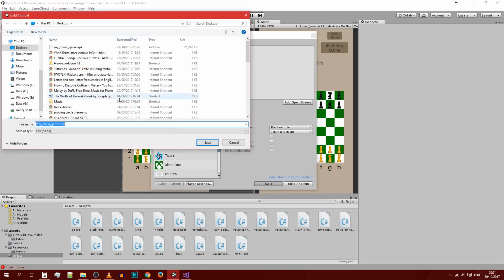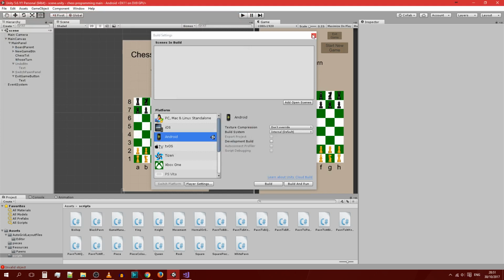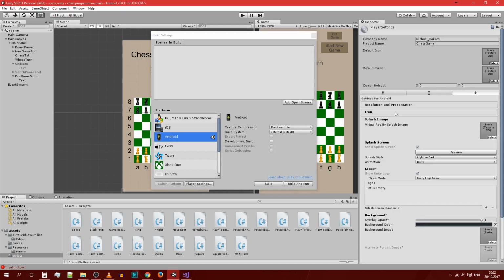And once you press build, well, you just select wherever you want to save it to. I'm just going to save it to my desktop, and it is going to prompt you for a few other things. So as you can see, I do already have it saved here, but it's probably going to prompt you to enter your company name and stuff like that, and to do that you need to press player settings, and you will see a few things up here.